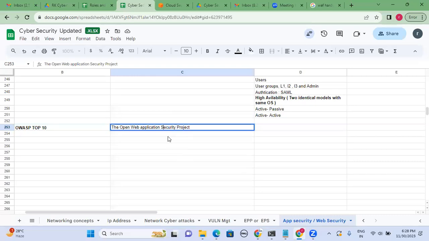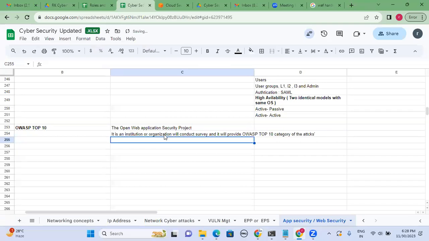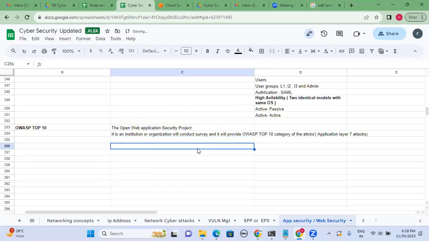So how can we define this? It is an institution or organization that will conduct a survey and provide the OWASP Top 10 category of attacks. This is also called application layer 7 attacks. So that is called OWASP Top 10.